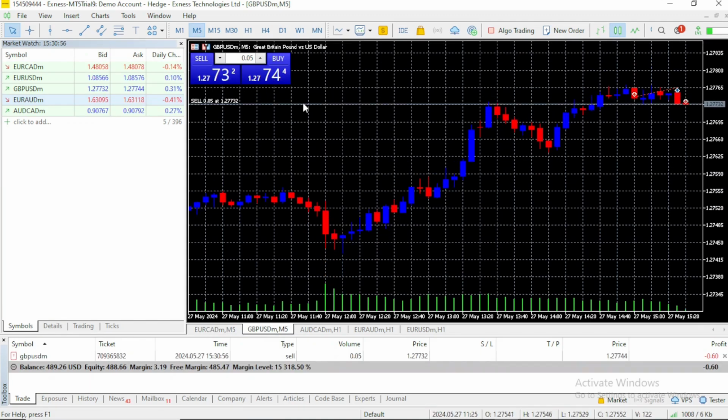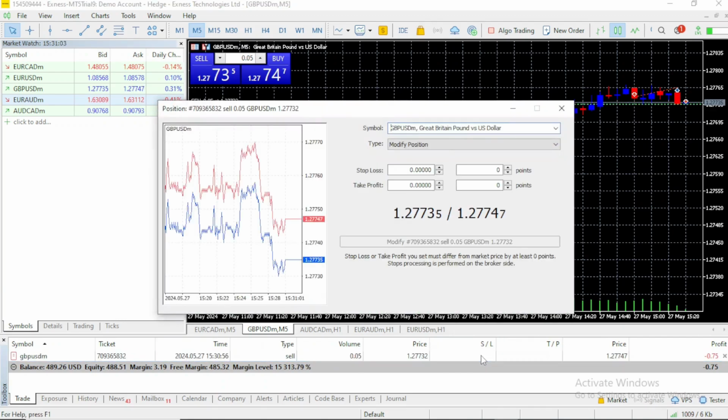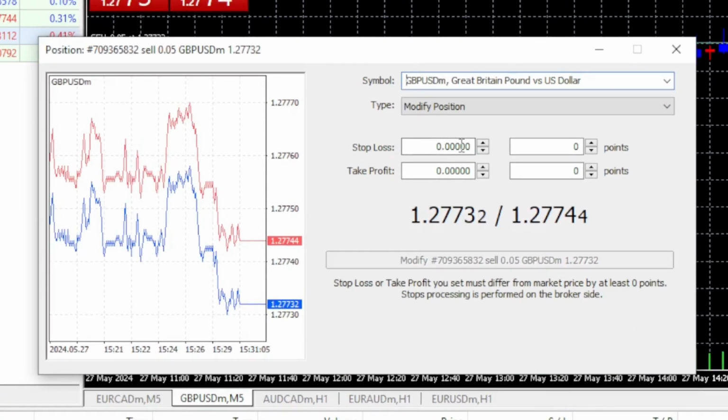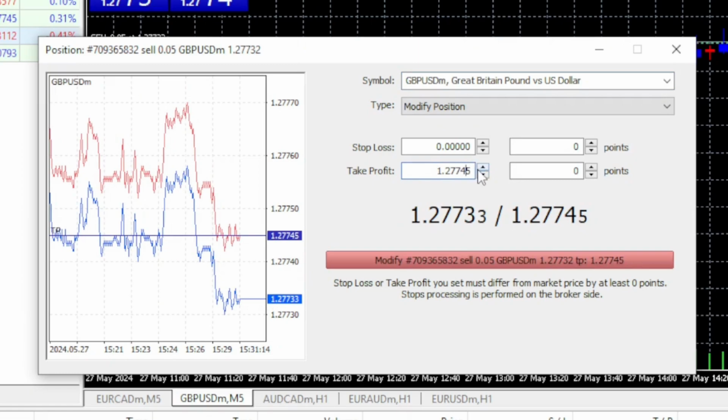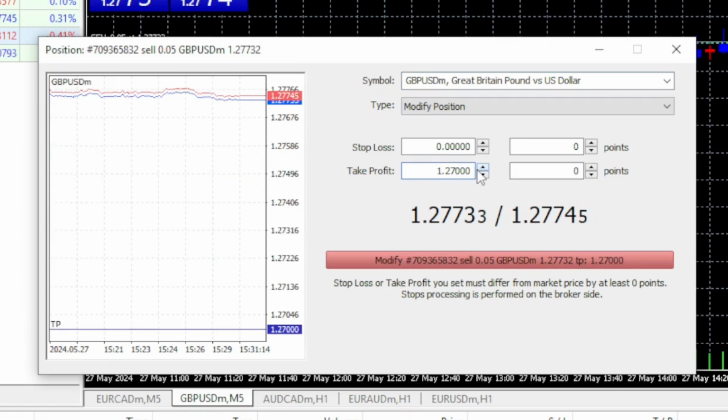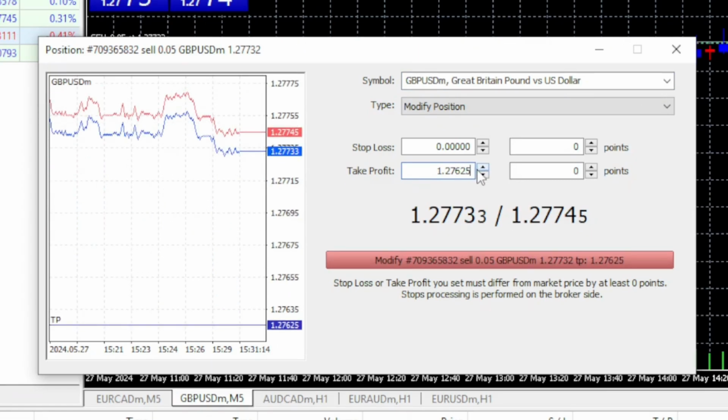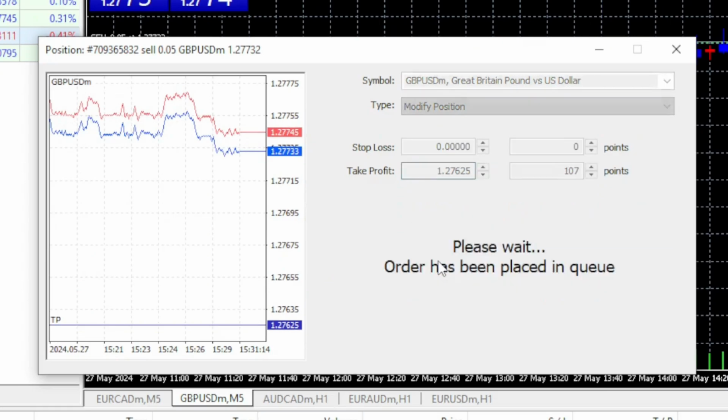Now you can come here where it says SL and double click on it. You can see it says stop loss. Here, you can modify the stop loss to the price you want. And you can also set a take profit in the very same window. So let's say take profit 1.27625, okay? Now, if you click on modify, you'll see it was added.